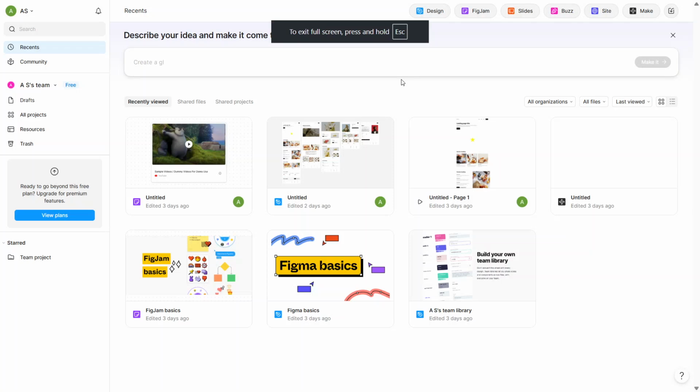In today's video, I'm going to teach you how to duplicate a component to a new file in Figma. We'll walk through this in a simple, clear way, so you can quickly reuse your existing components across different files without having to rebuild anything from scratch.